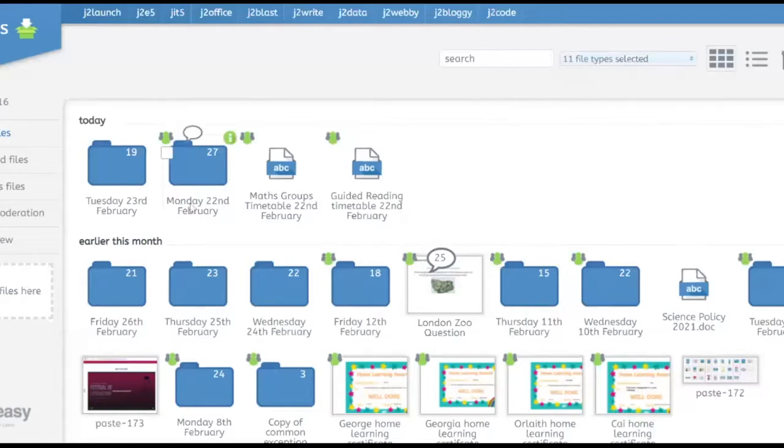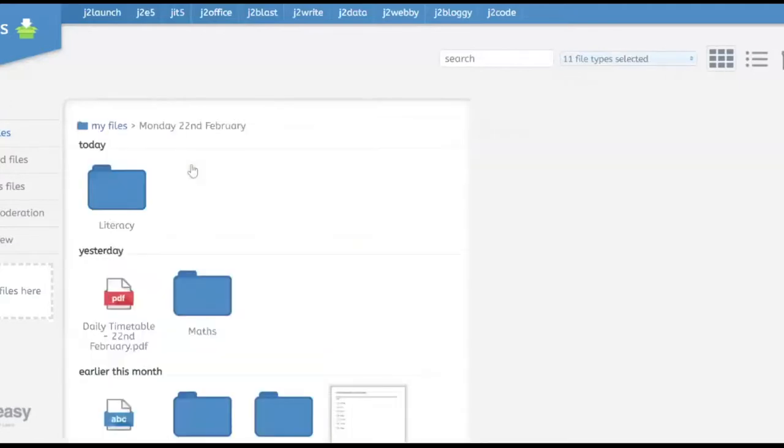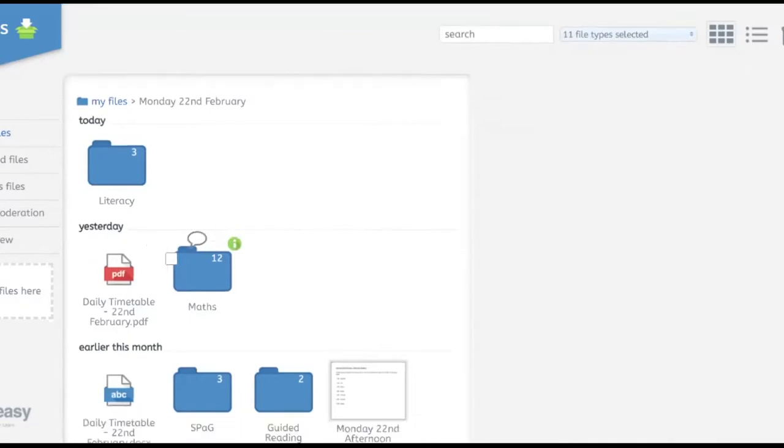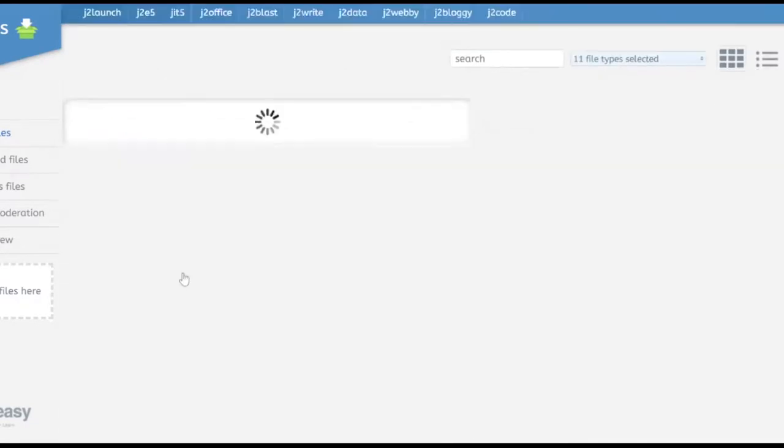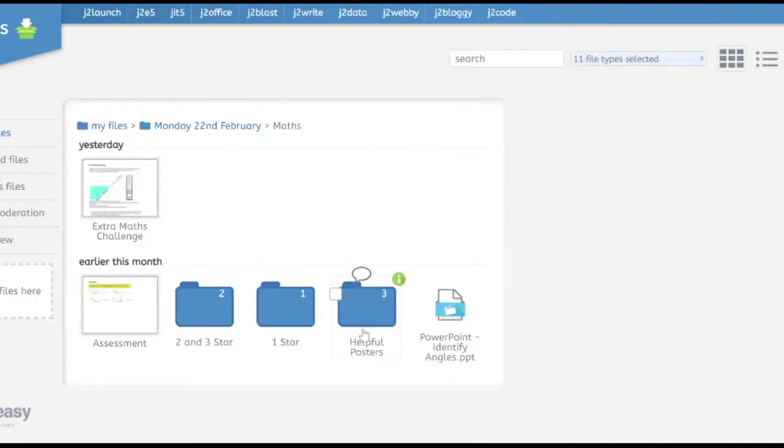So I always put everything on J2E, just like every teacher in the class. So if we go into today's folder, for example, I'm able to create my timetable. My timetable's in there with all of the stuff that they need, wherever the links and resources are. I can group their work, so there's folders for maths, and then inside that I can differentiate work using the folders. So 1-star, 2-star, 3-star.